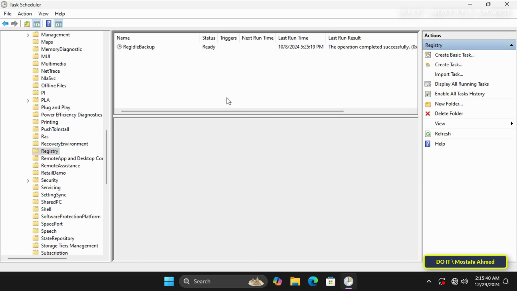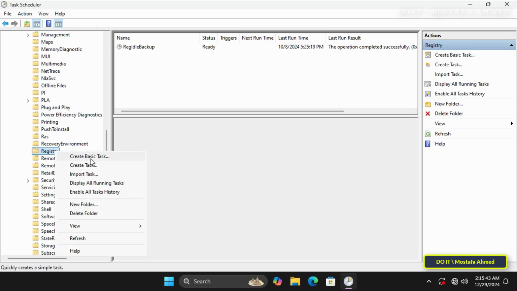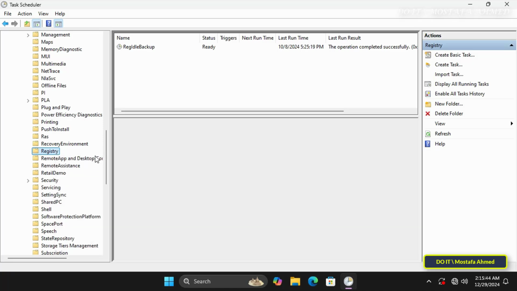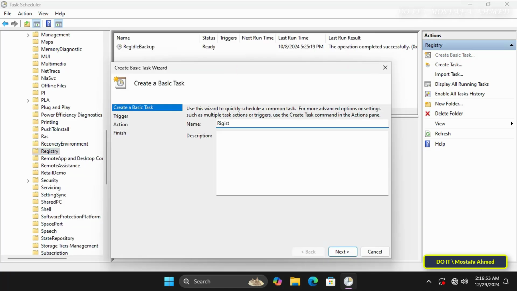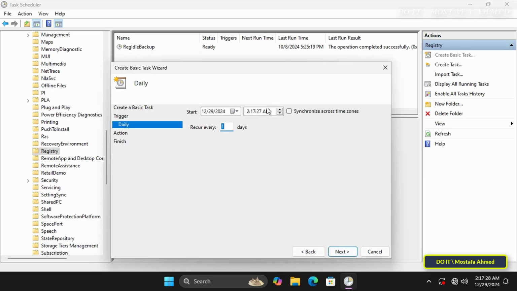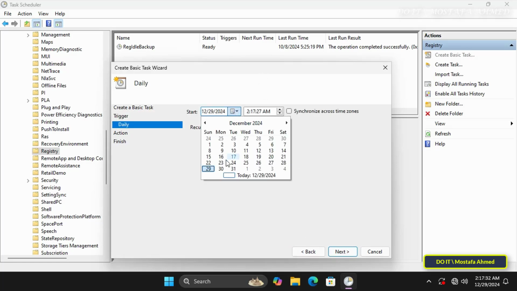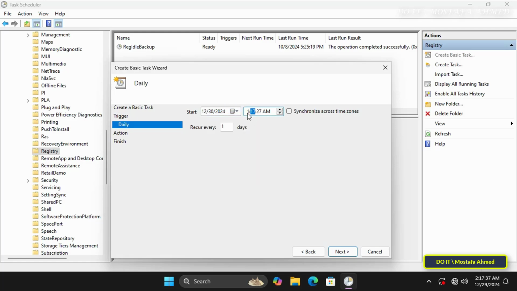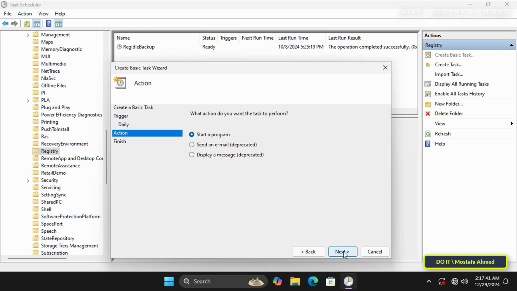To create a basic task in the Task Scheduler to back up the registry, right-click the Registry key and choose the Create Basic Task option. In the Create Basic Task wizard, enter a name for your task. You can also add a description for this task, and click the Next button. In this step, choose when you want to run the task. For example, select Daily to back up the registry every day, or select the option that suits your work, and click the Next button. Then select the date and time to start the task as you see fit for your business, and click Next to continue.